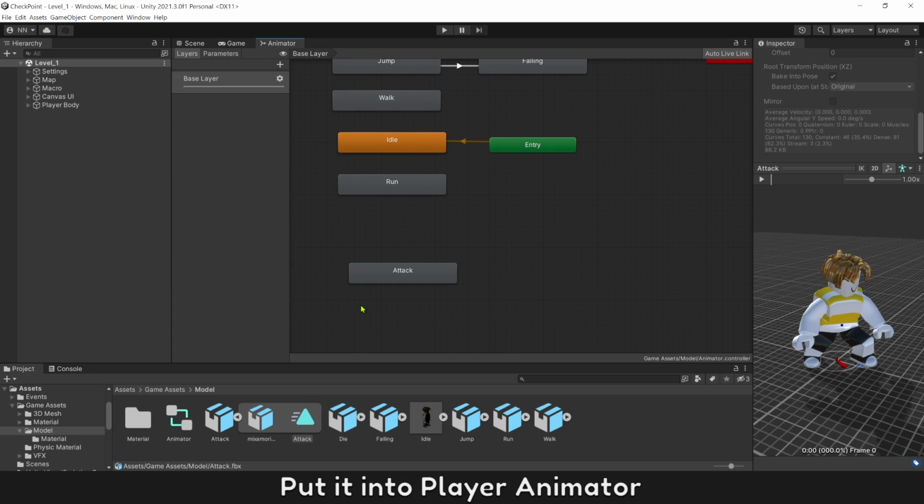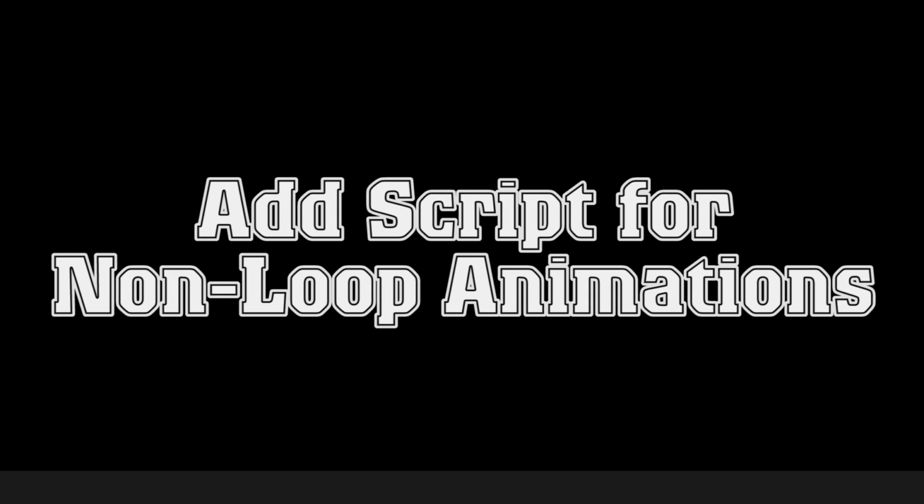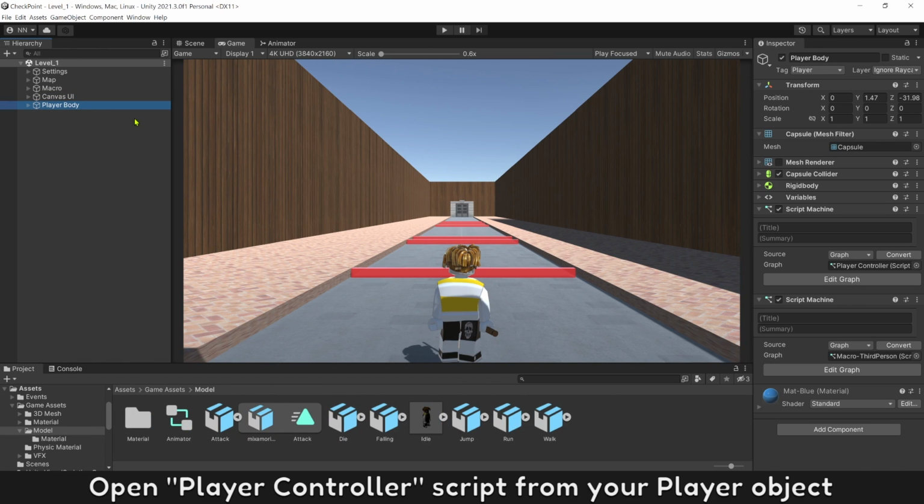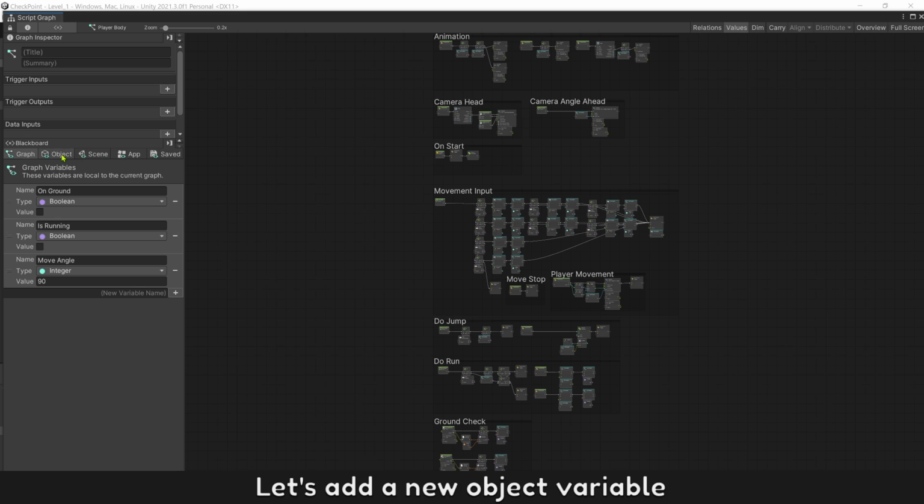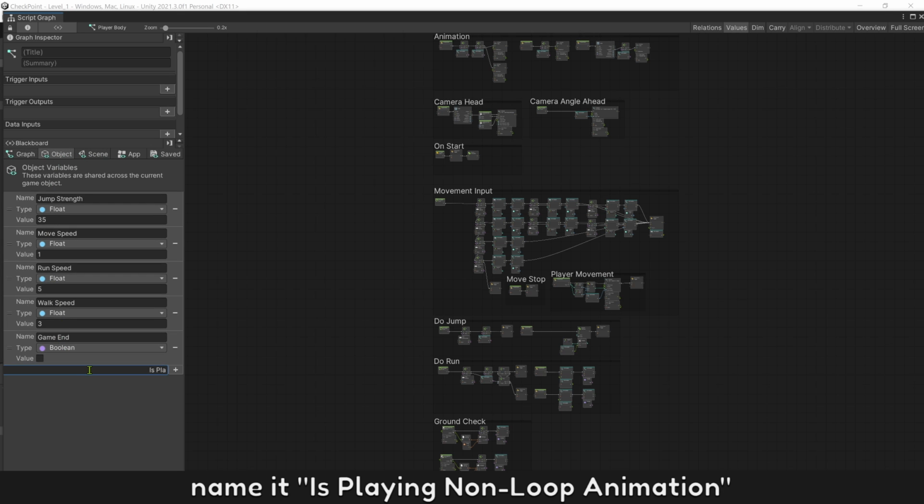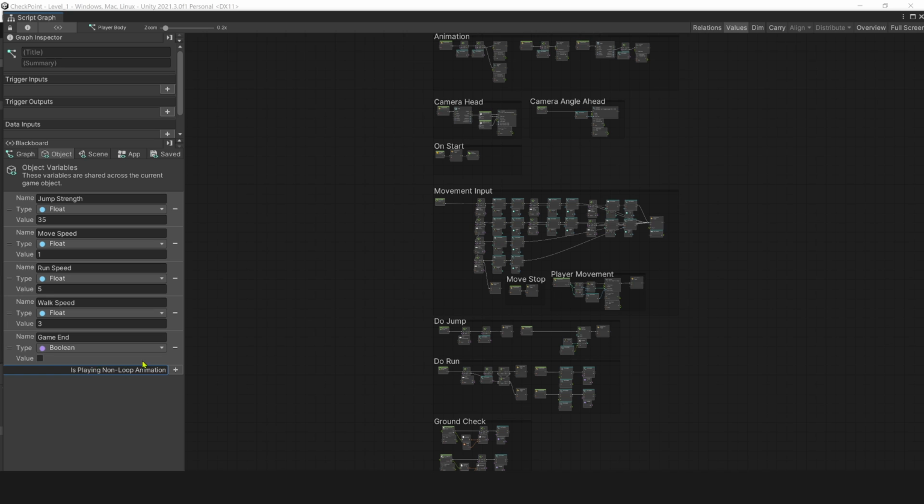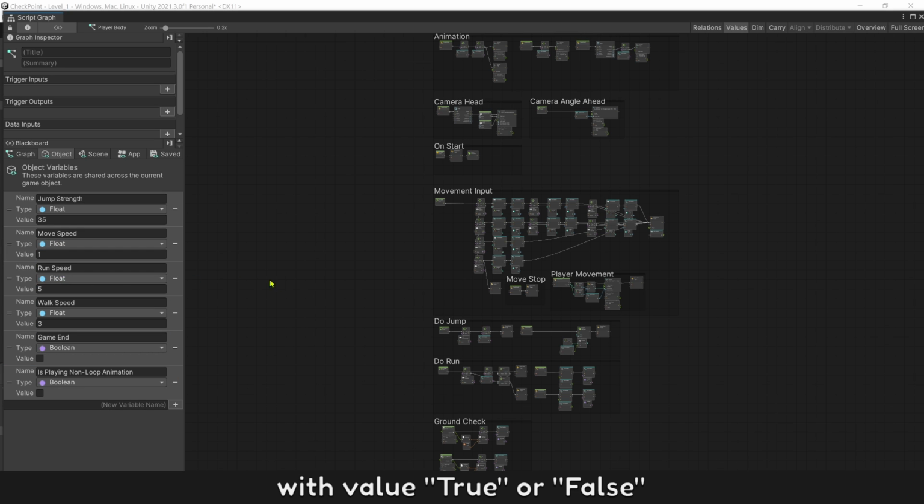Put it into player animator. Open player controller script from your player object. Let's add a new object variable. Name it is playing non-loop animation, with value true or false.